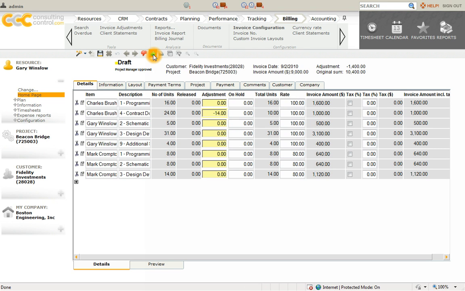Now I want to have our billing department verify this draft. This will be the final step. And to do that, we're going to go to our billing module, and we're going to select drafts right here.